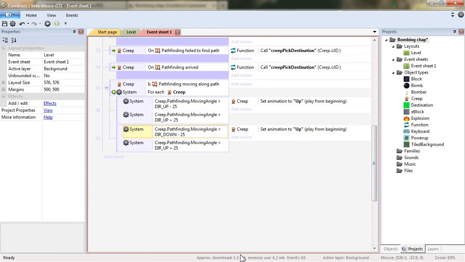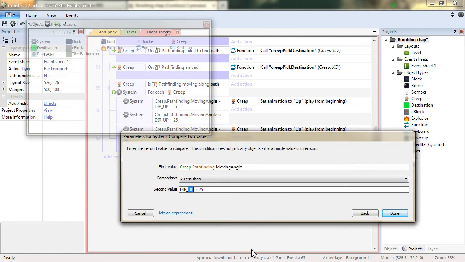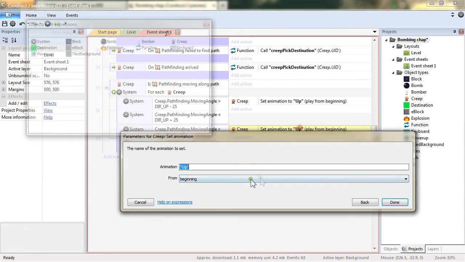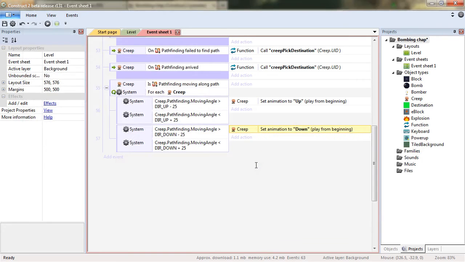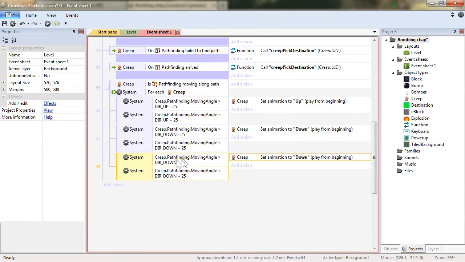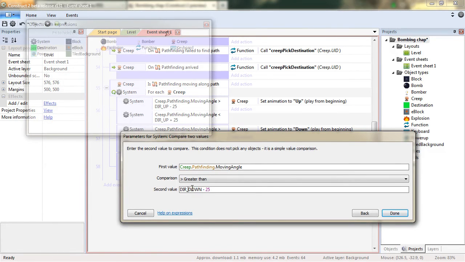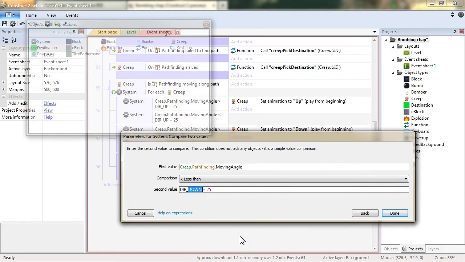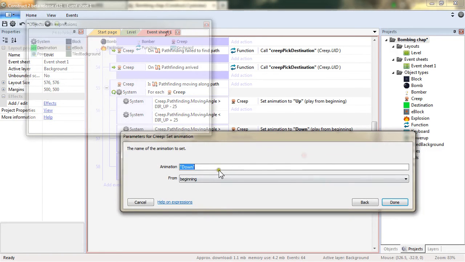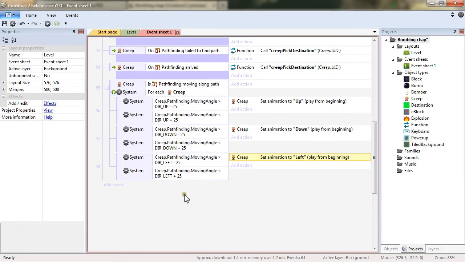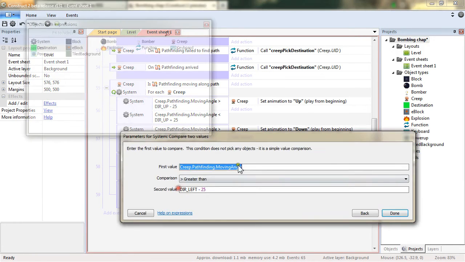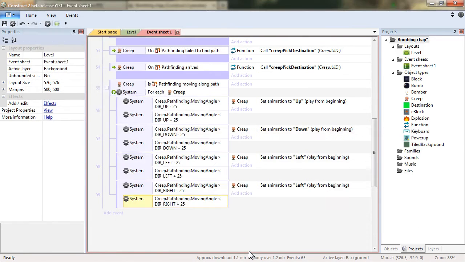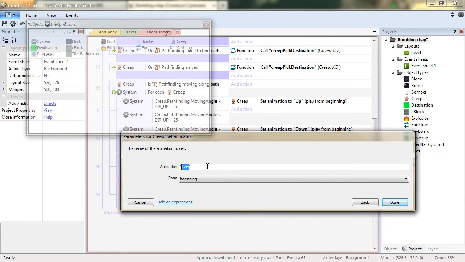And so we will be simply copying and changing, and this time we will check for down and set the animation to down, and then check for left, set the animation to left, and finally right, and animation to right.